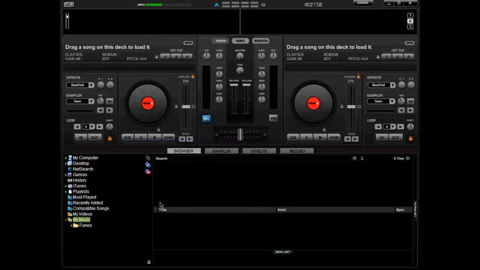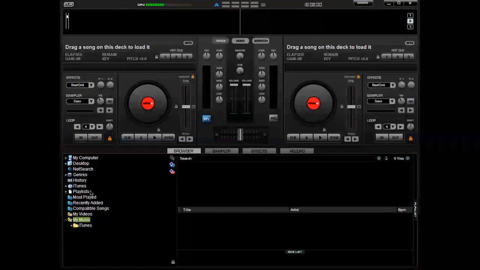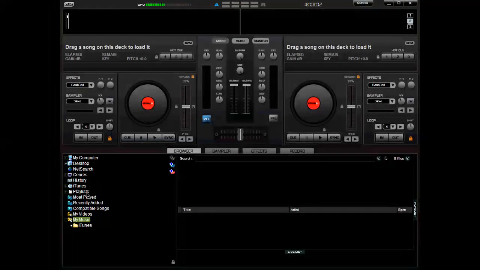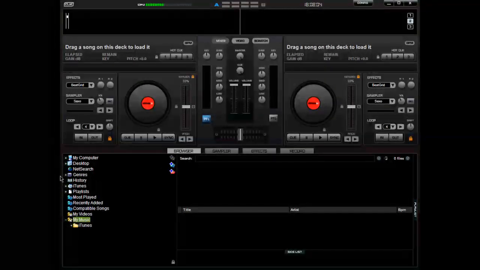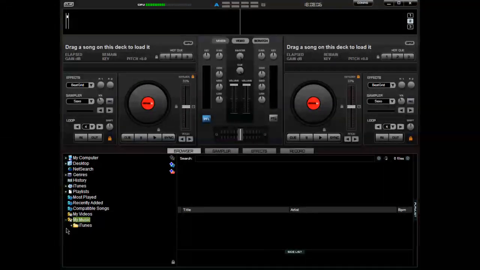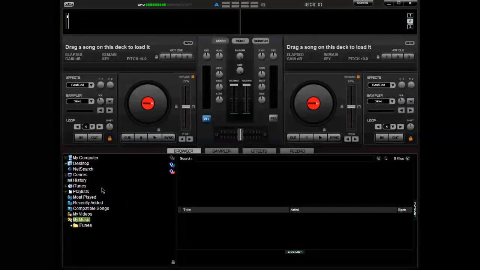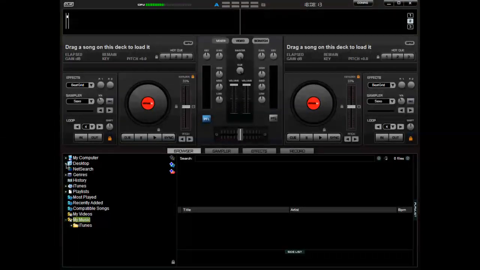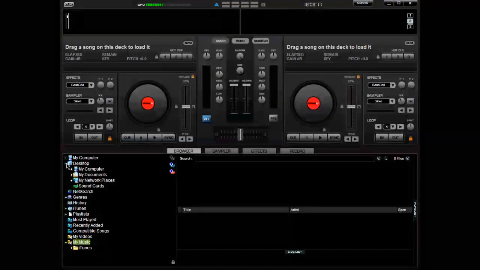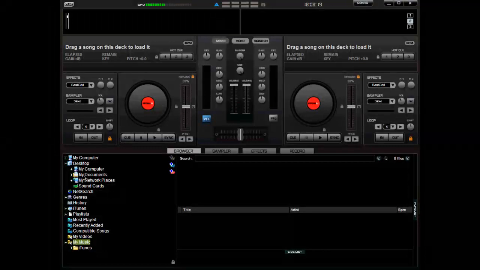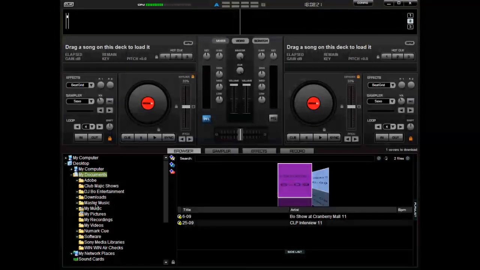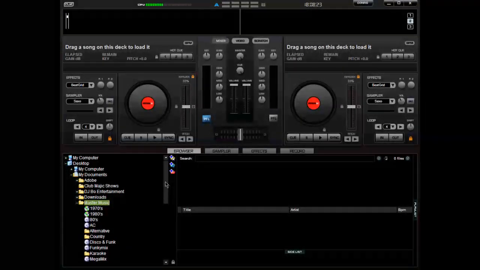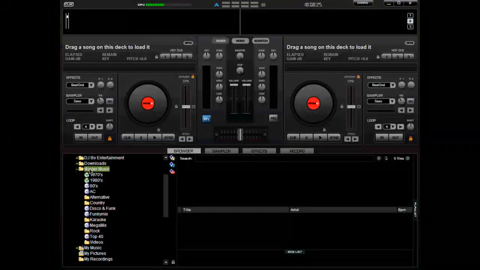Now, this is how I add my music into Virtual DJ. This is the area we're going to be working on right here on the bottom left. I'm going to add the music into my folders area over here. I'm going to search for it on my computer first. So I'm going to go to Desktop, then I'm going to go to My Documents, and I'm going to find my Master Music folder.